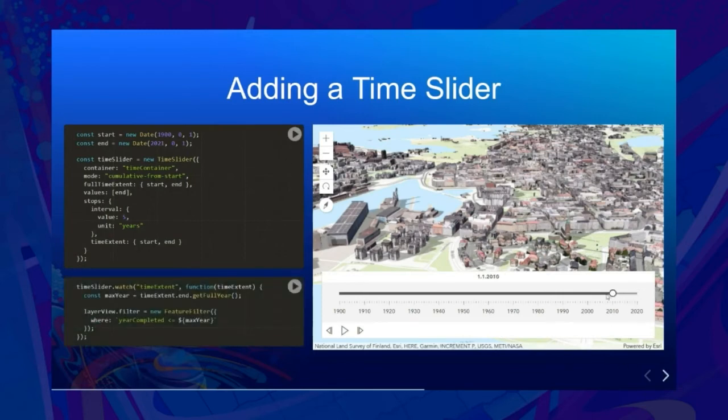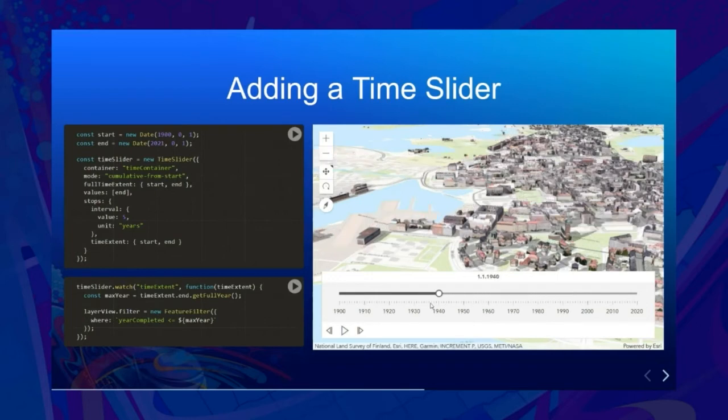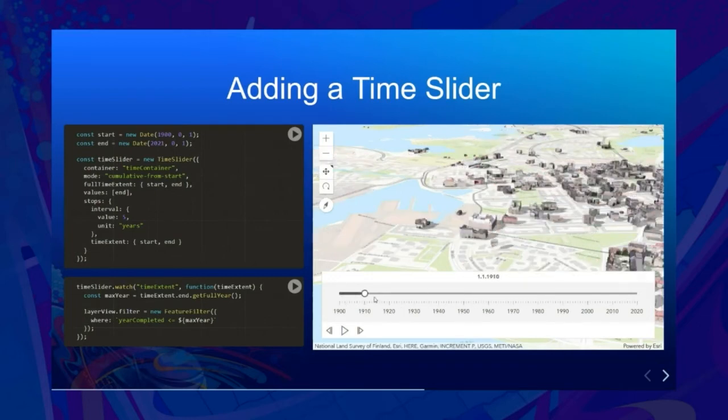You will notice that when I move the slider now, nothing actually happens. This is because we need to hook up the time slider to the filter first. We do this by setting a watch on the time extent property and then running the filter. Now when I move the slider, we can see the buildings disappearing by age.